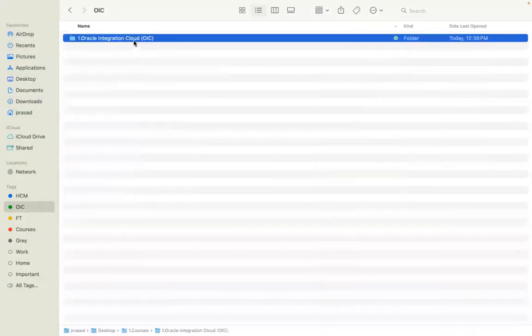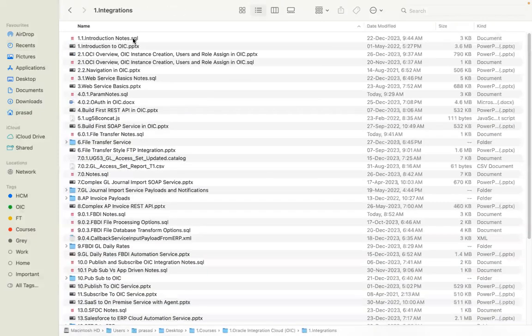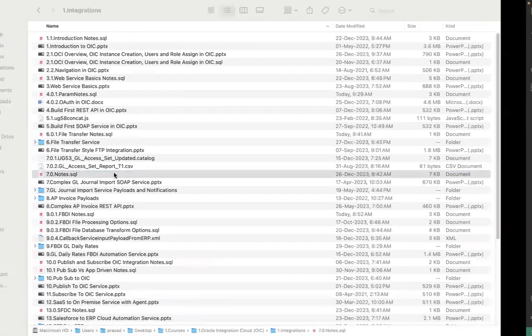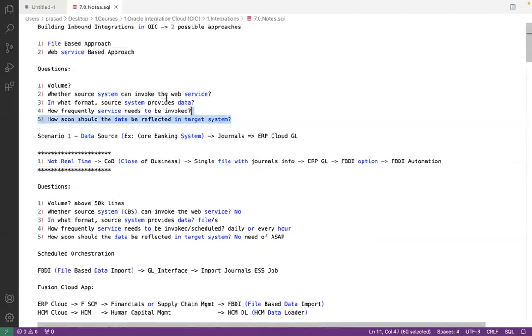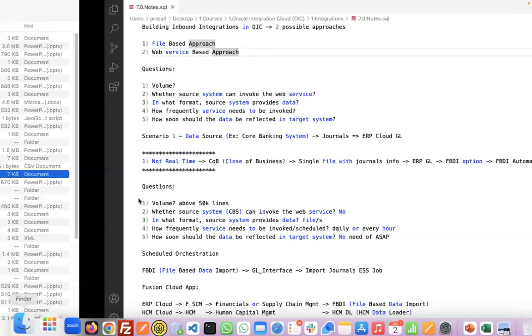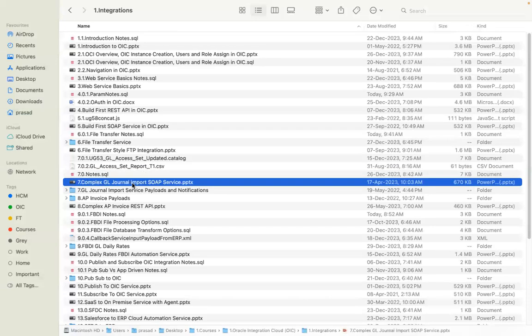Whenever you create a new integration in OIC, especially if it is an inbound integration, there are a few considerations that you need to think of. Based on the considerations, you need to ask the client a few questions, and based on the responses, you need to decide whether to follow a file-based approach or a web service-based approach in your integration. I've explained this in detail, and we will be starting off with a complex journal import SOAP service today.